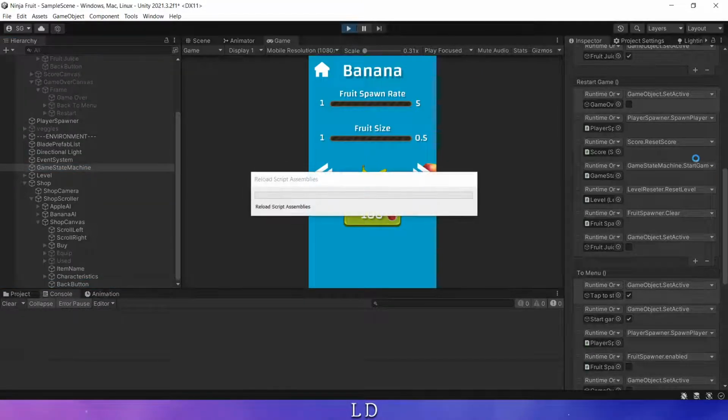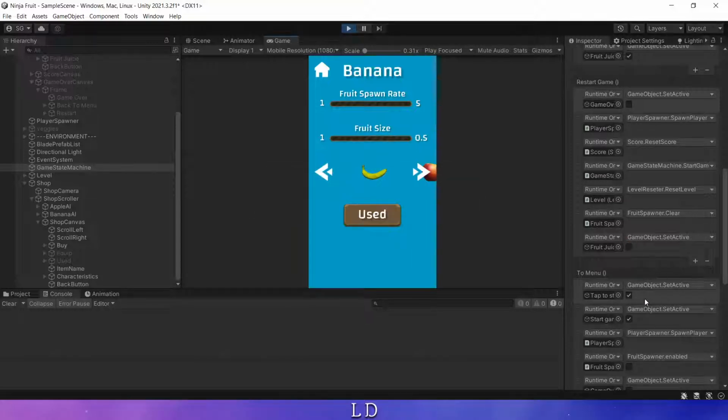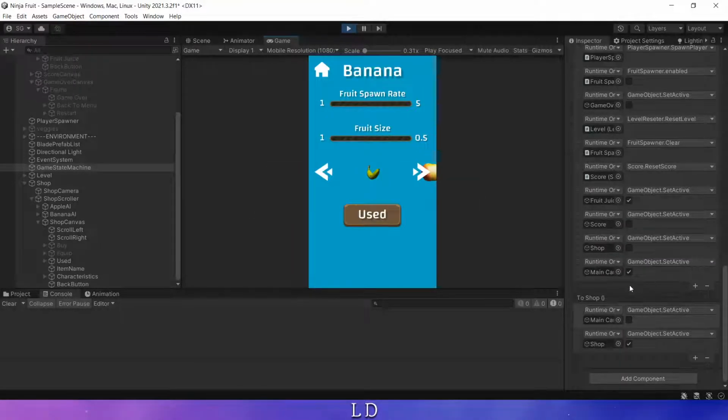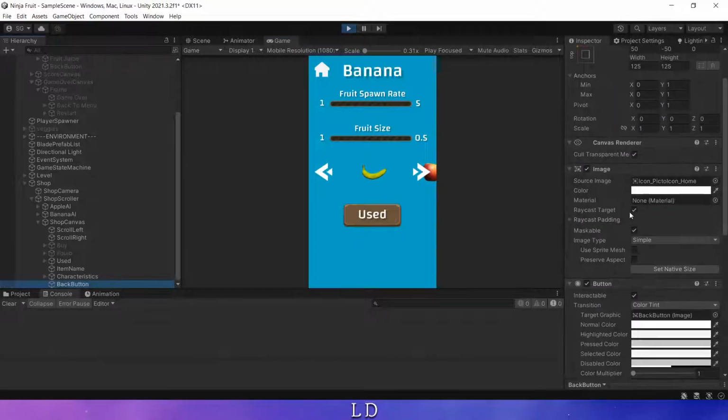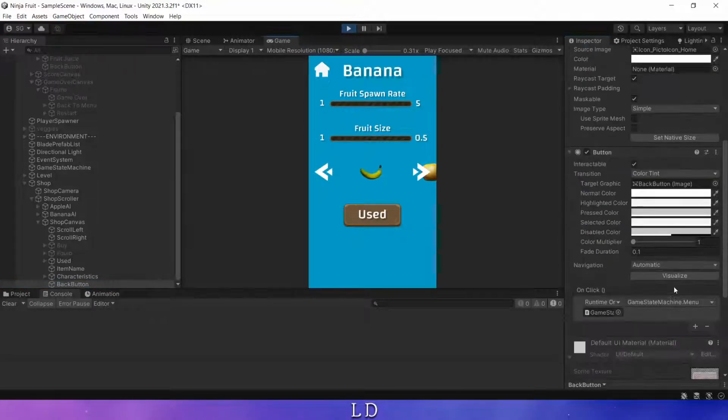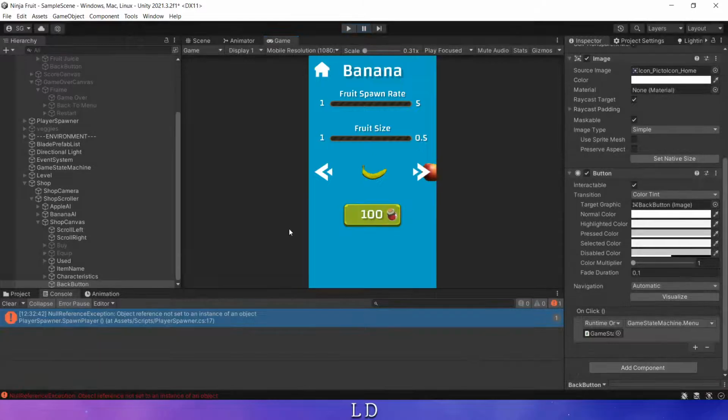I mean, does it change the state? That's a good question. Does it change the state? Because right now the state is shop. When we press here, it doesn't change the state. Why is that? Back button. What's wrong with you? Menu. Let's try a different one. Maybe restart game or something. Ha! Now it worked. Why is that?